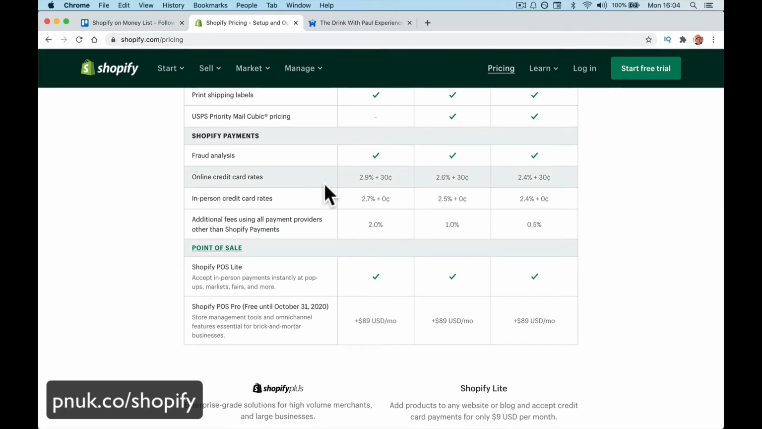Online credit card rates. So this is where it changes, right? On the $29 version, it is 2.9% plus 30 cents on your card. In-person cards 2.7, but they don't get the extra rate, and then it falls down, right? So when people use the cards, they're going to charge you a certain amount, right? So this is if you use Shopify Payments. So if you just set up and let Shopify take the money, these are the different prices across the board. It doesn't go down that much, does it?